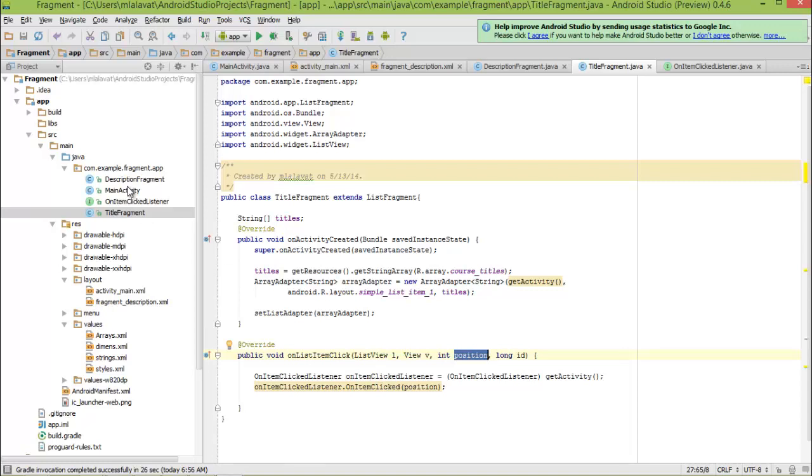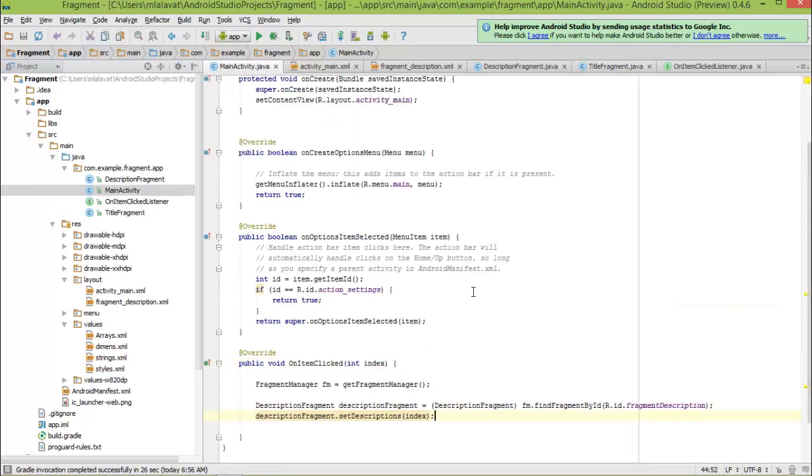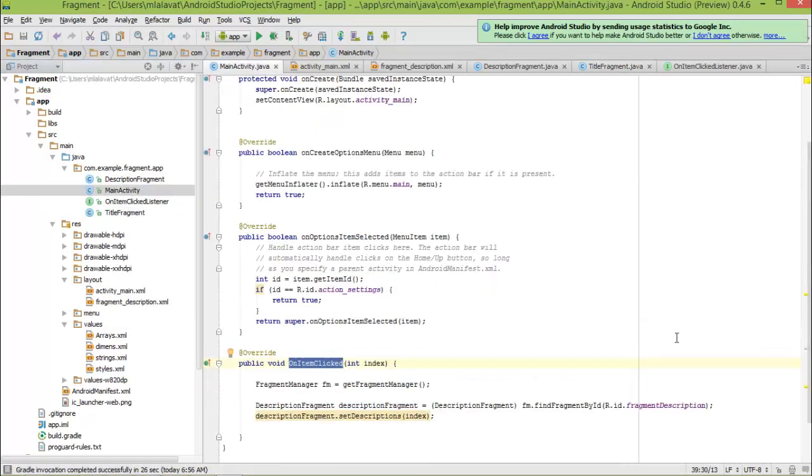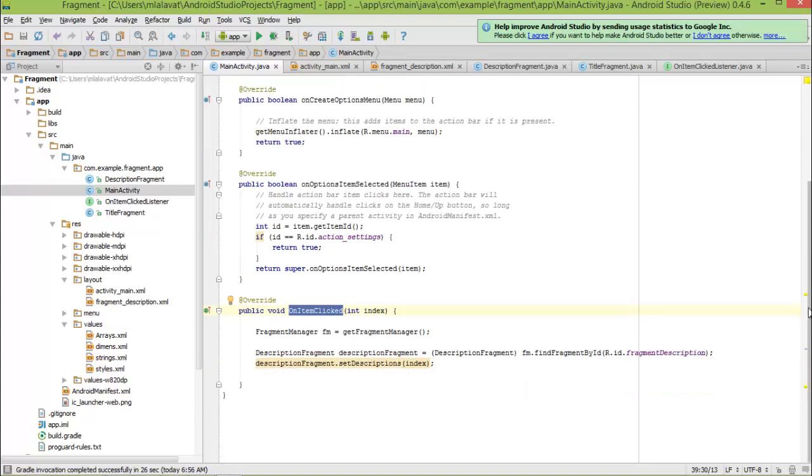And our main activity implements our OnItemClickListener. So when our title fragment calls this method onItemClick, we come to our main activity, and here what we have done is we have used our fragment manager to get our description fragment, and in the description fragment we set our description so that our description is displayed on the UI. Now let's run this code.